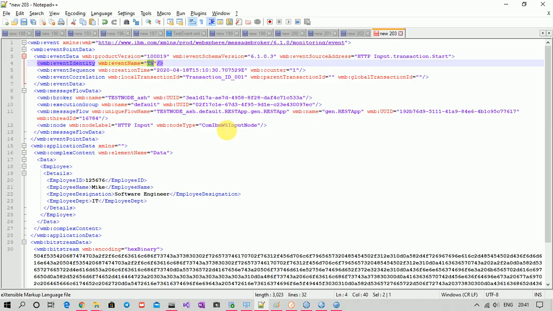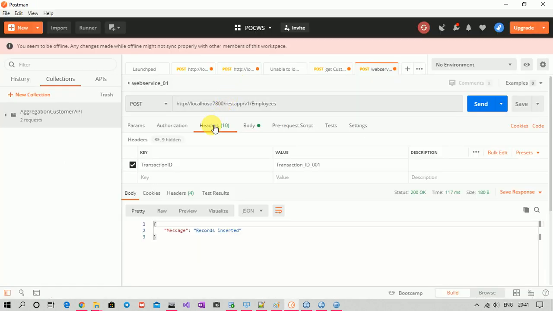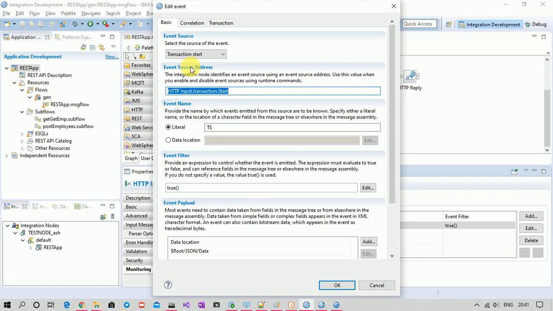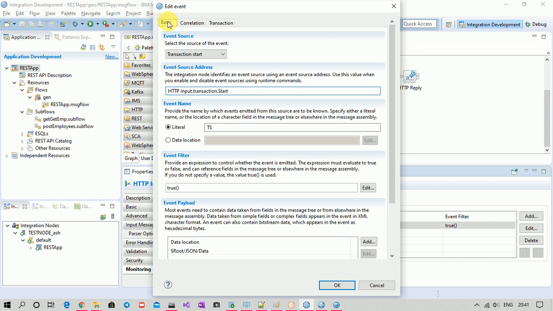Okay, this is also telling my transaction ID. See, transaction ID 001. From where is it coming? It is coming from the header. See, transaction ID 001 because I provided this path in my transaction ID. So this is coming from here.